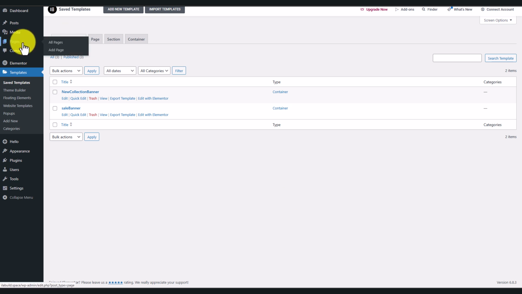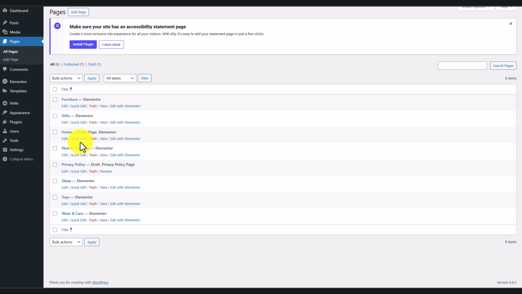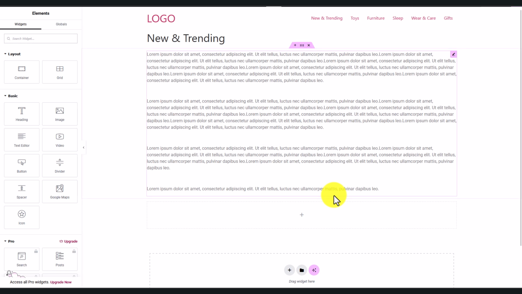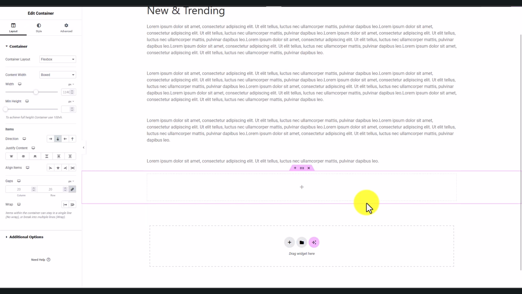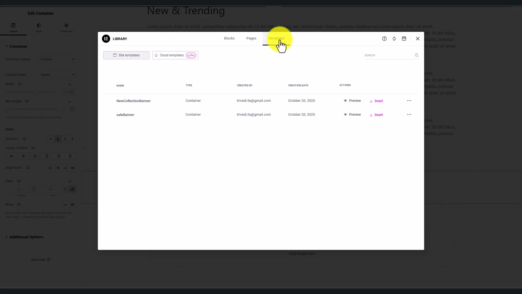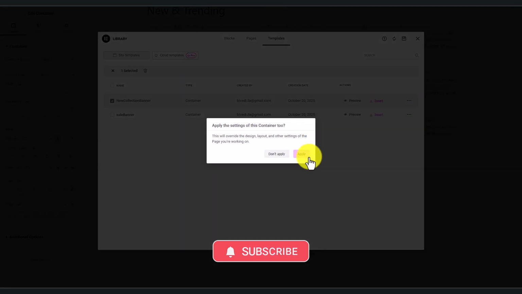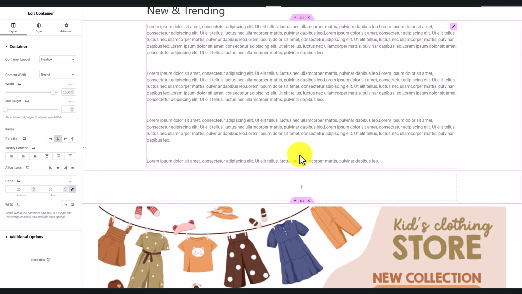So if we go into the pages, let's open this New and Trending page. Okay, on this page, I want to show the new collection banner. So to call that template part, I will click here. In the template section, all my created template parts will be listed. So here I am clicking insert. It is asking, this will override the design layout and other settings of the page you are working on. Right now it's not that complicated, so we are just clicking apply.